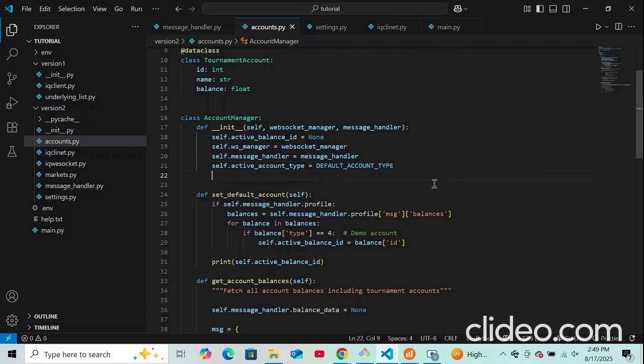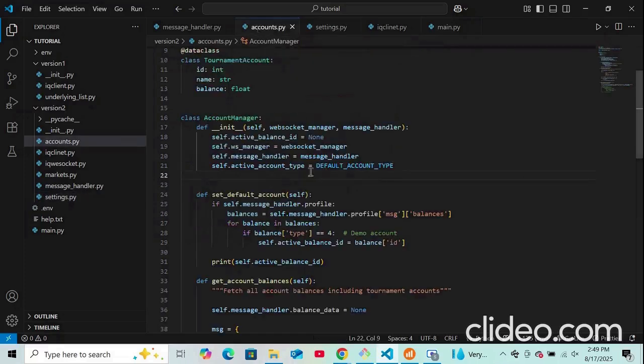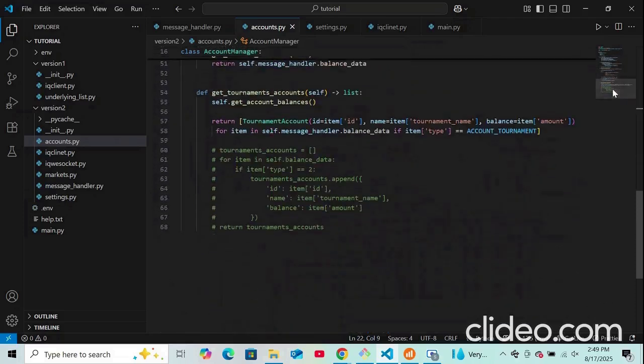We might run into an issue when people type something other than real or demo. If we type something like this, we don't have that kind of account available, right? We have only real and demo accounts. So to prevent this kind of value being passed and breaking our program, let's write a function that will validate if the account being passed is a valid account type or not.